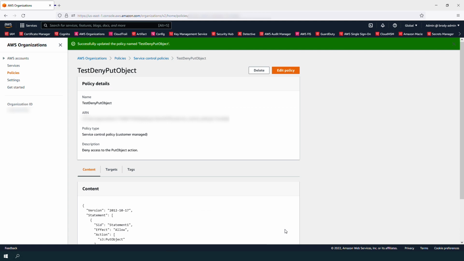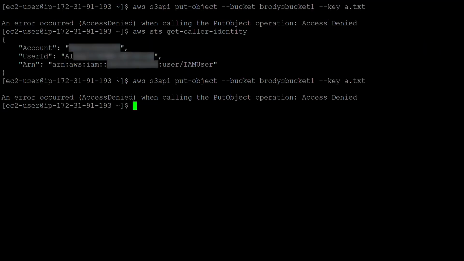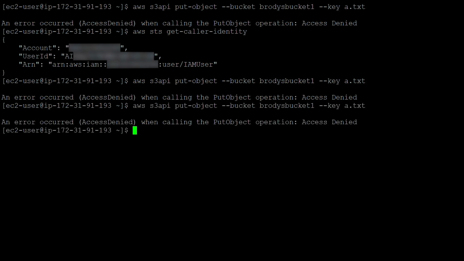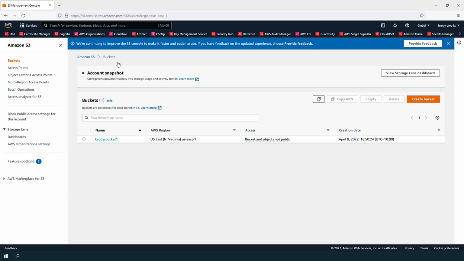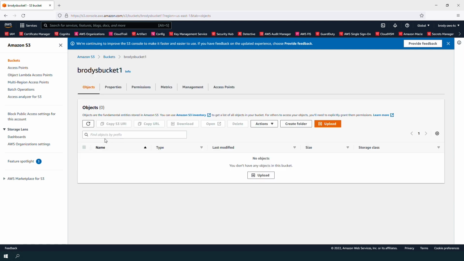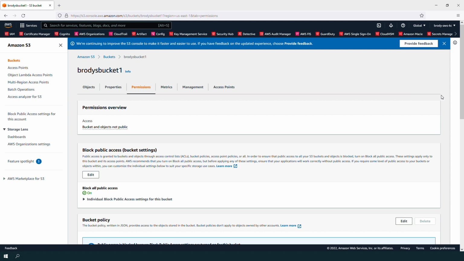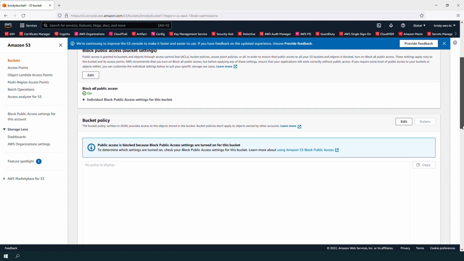Now, let's go back to the AWS CLI and try to upload our text file to our S3 bucket again. We're still receiving a similar access denied error, so let's now check whether our bucket has any resource-based policy, which is also known as a bucket policy, that denies our ability to call PutObject. Let's head over to the S3 console. Select our S3 bucket and navigate to the Permissions tab to check whether there is a bucket policy. In this case, we can see that there is no bucket policy.